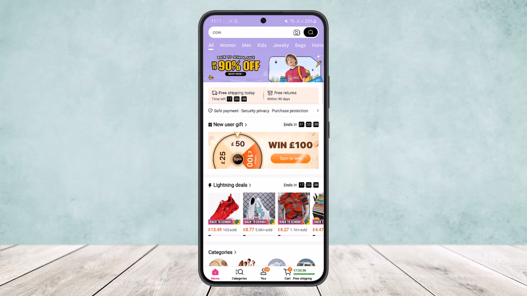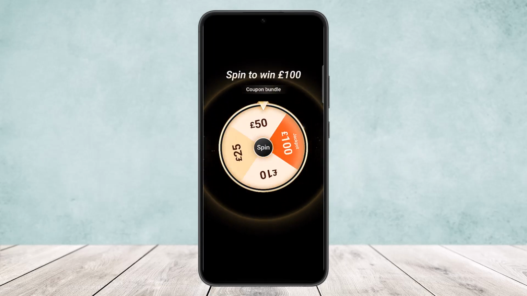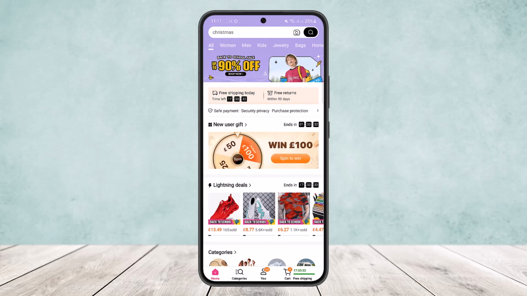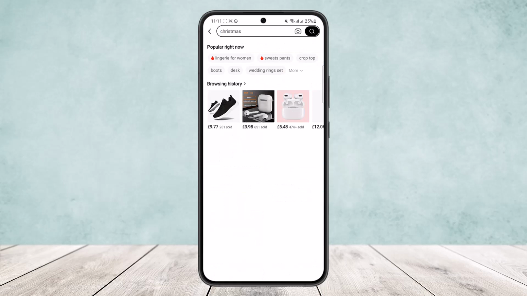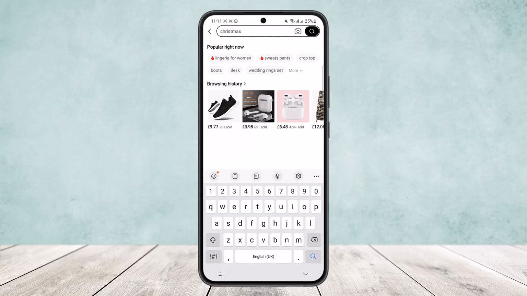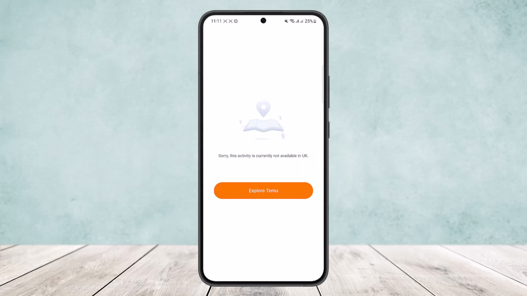In my case, you can see a new user gift here that I'll be able to spin for the gift. But if you want to get free spins, what you can do is head into your search bar, and at the search bar, simply type in "redeem". Once you type in redeem, simply search for it and it'll take you to this option here.